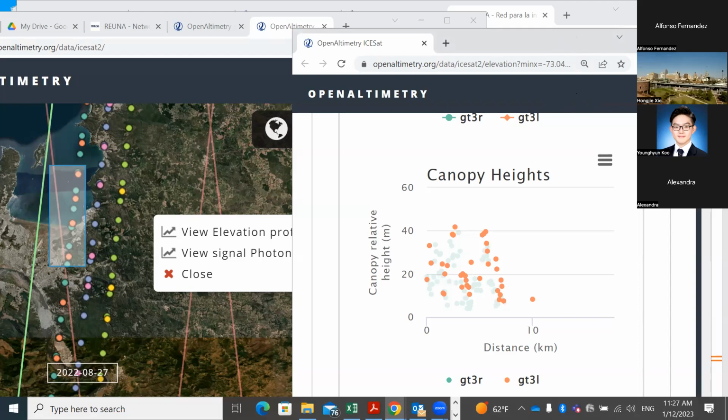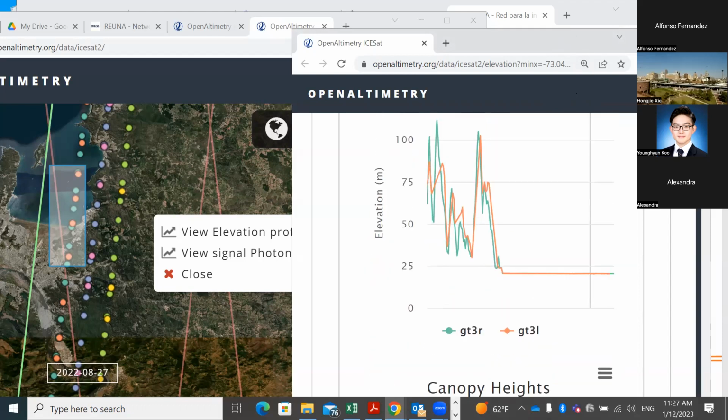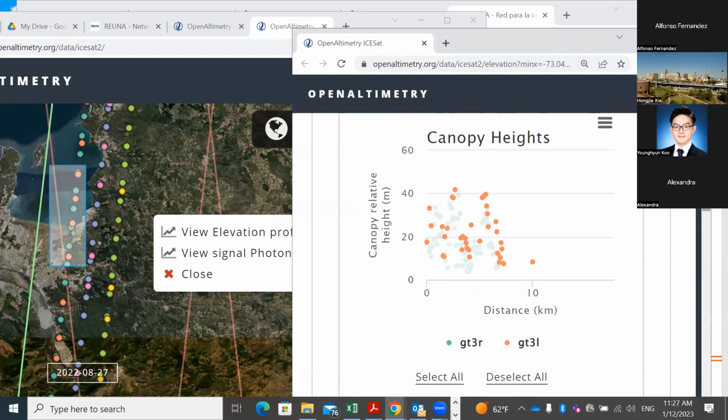Then you can see, because this is ATL08, you have the elevation, then you have the canopy height. The canopy height is really the real height now, because it uses the elevation on the top of the tree minus the elevation on the land surface. So it is a true height. You don't need to consider the geoid because it's just relative. The geoid is already subtracted.